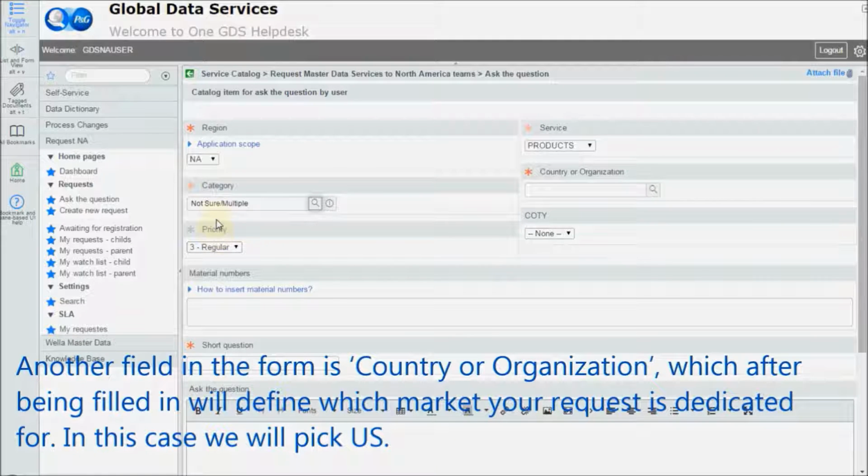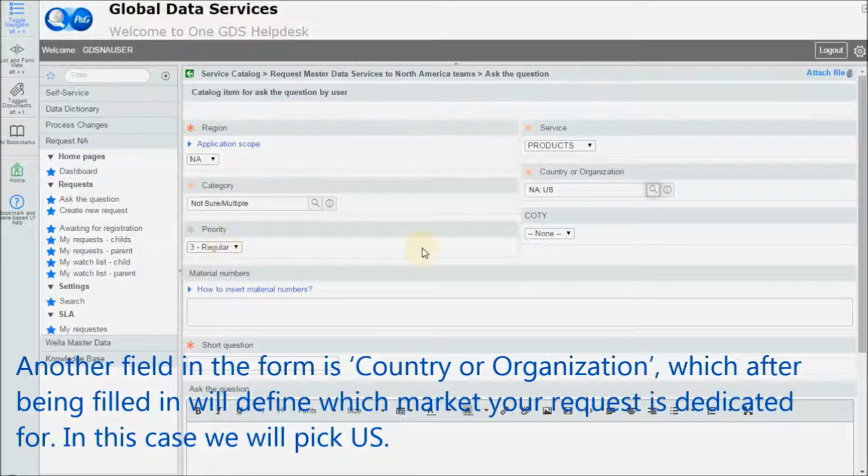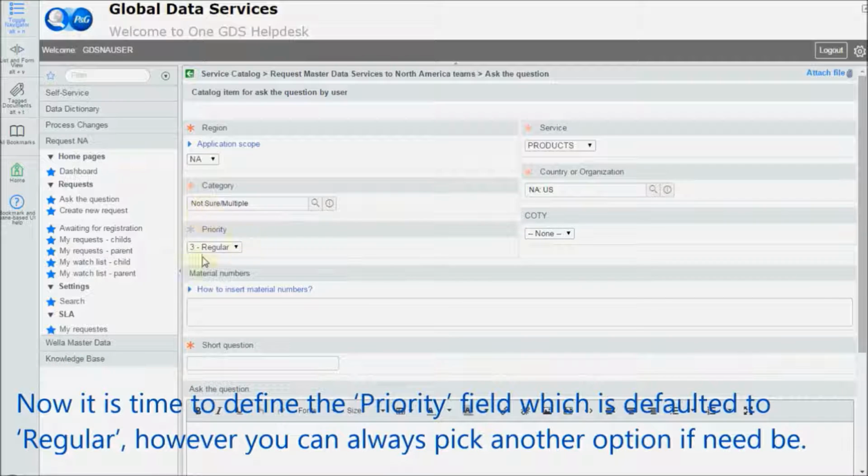Another field in the form is country or organization, which after being filled in will define which market your request is dedicated for. In this case, we will pick US.